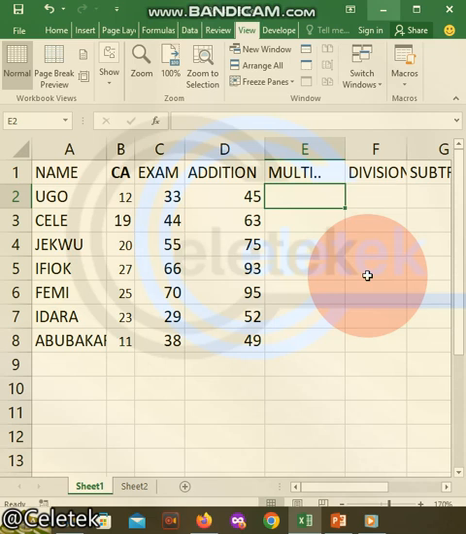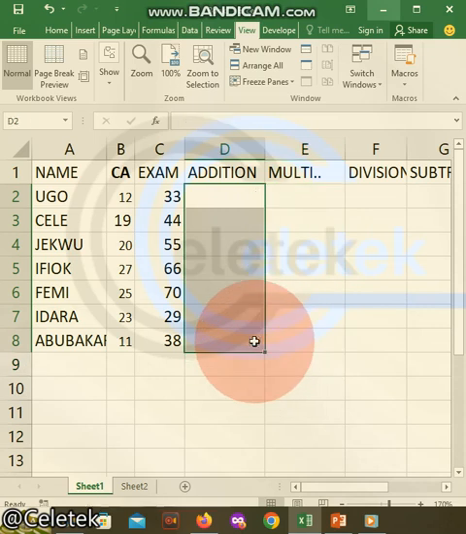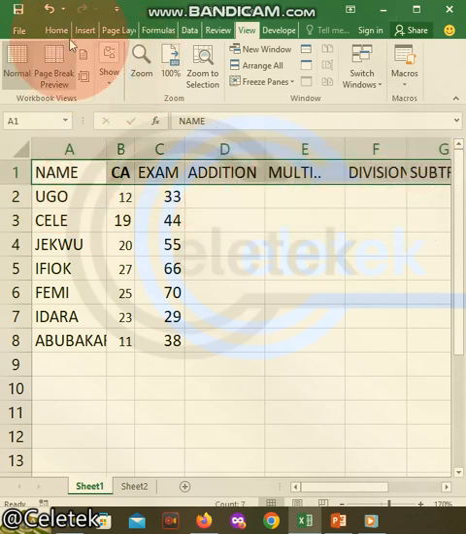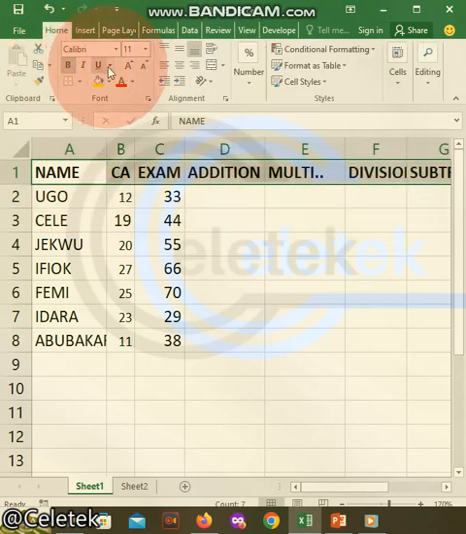Okay, now in Microsoft Excel, it's all about calculation. So today we are going to look at the arithmetic calculations we do in Excel. So I will clean this up. I have my CA and my exam. These are students who have this course. Maybe let's say I want to make it bold to make it look like a heading.